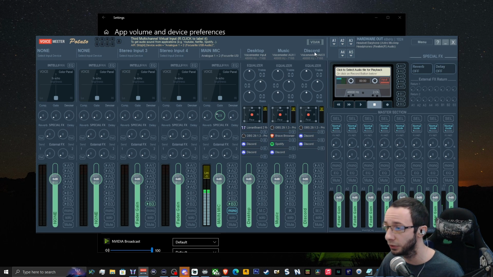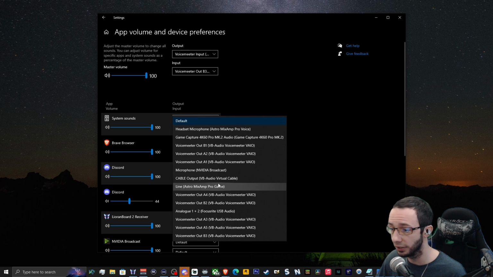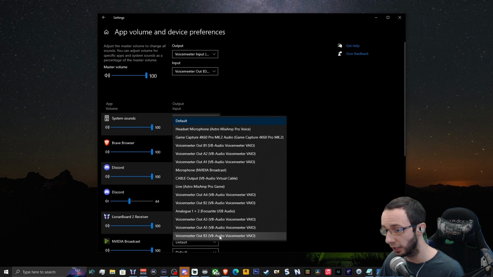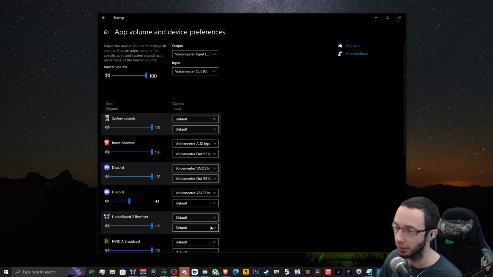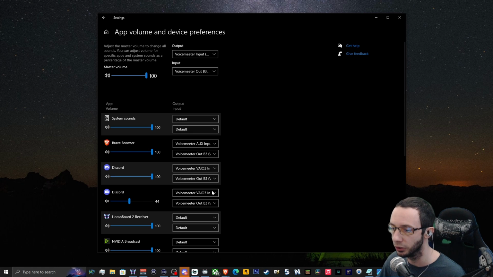If you ever get confused about which column is which, you have now labeled the columns above which line it is. So Discord is your Voicemeeter VAIO 3. Now for the input box, you want to select this and you want to go and find your default PC mic, which you should know by now, Voicemeeter Out B3. Remember that. I'm going to try to drill it into your head. Your new mic is Voicemeeter Out B3.